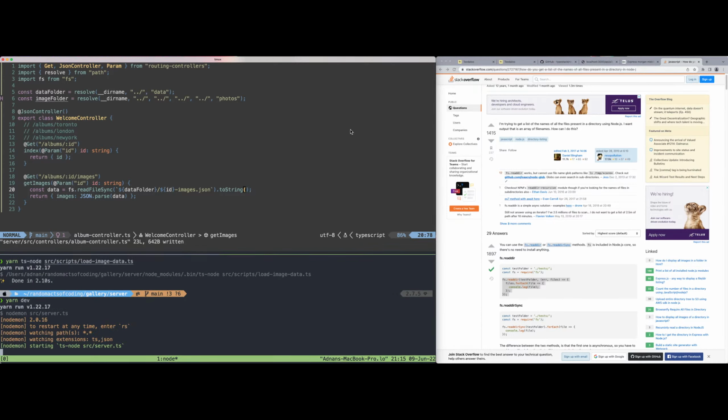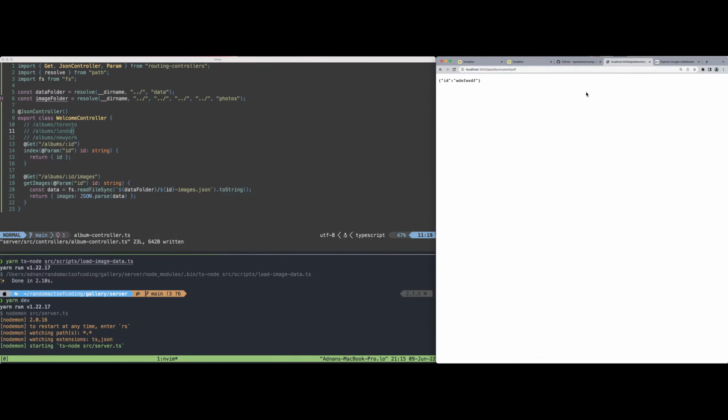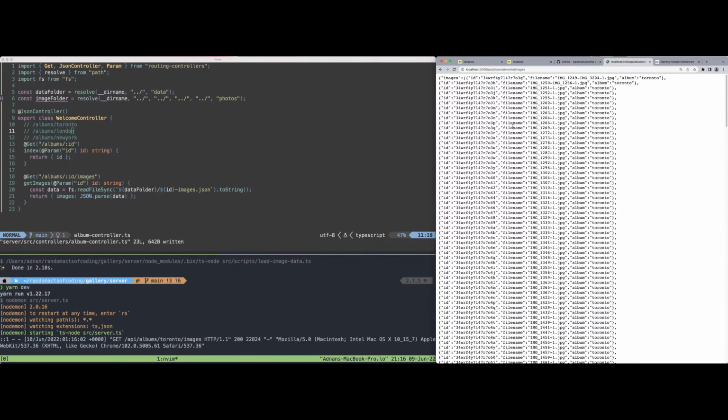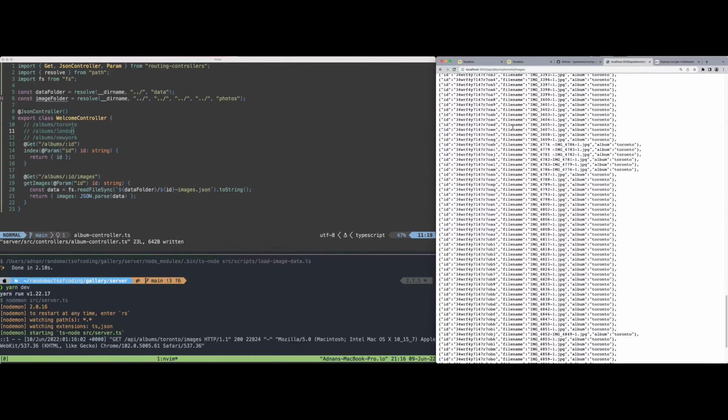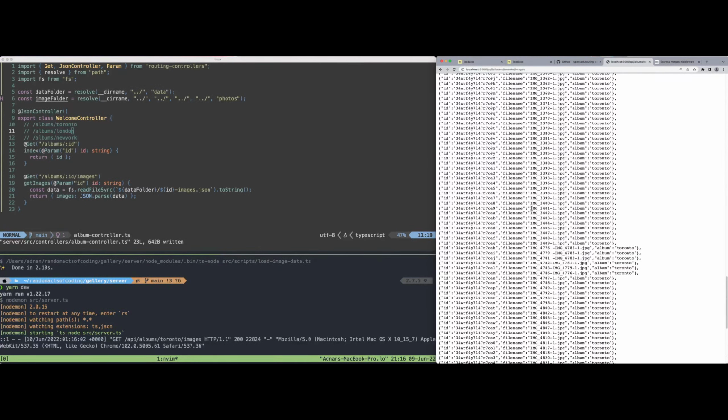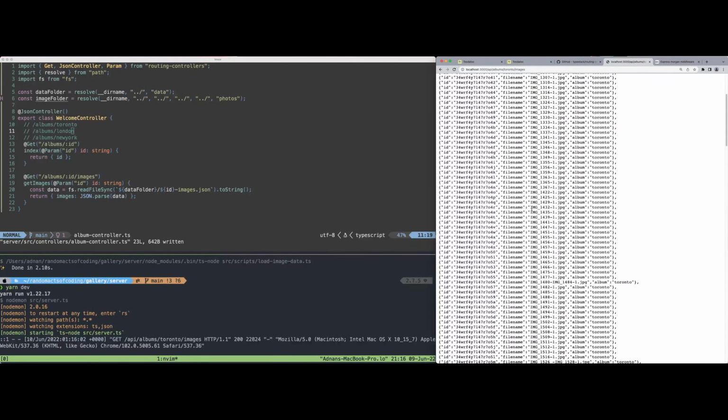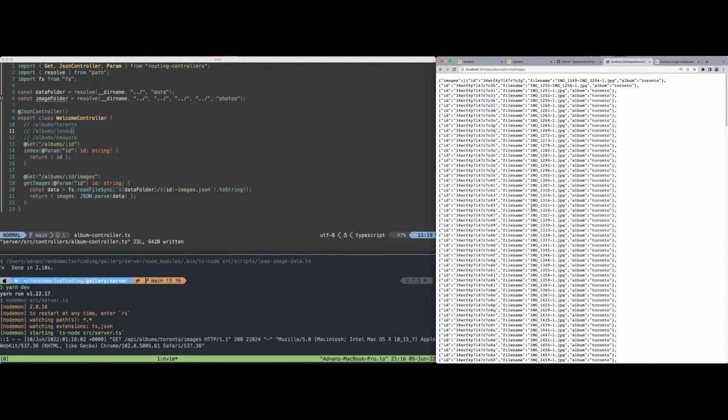Okay, let's see if that works. And really, I'll have the crux of my server done here for what I want it to do. Albums, chrono slash images. There we go. And this is enough. This isn't a whole lot of data to be sending to the server for our purposes. So I don't have to paginate. I don't have to do all of that, which is absolutely fantastic.